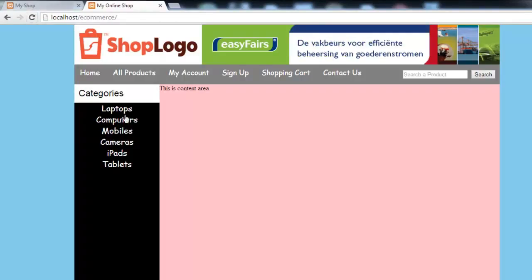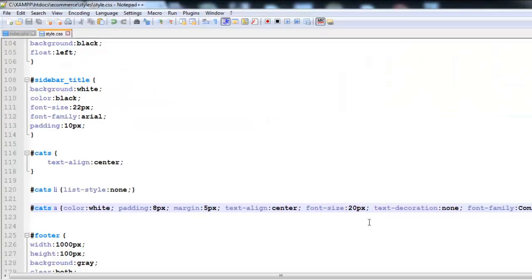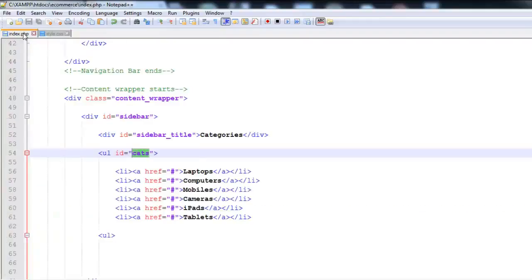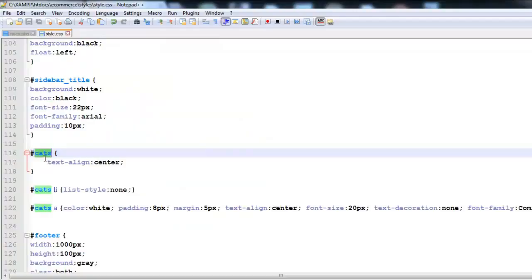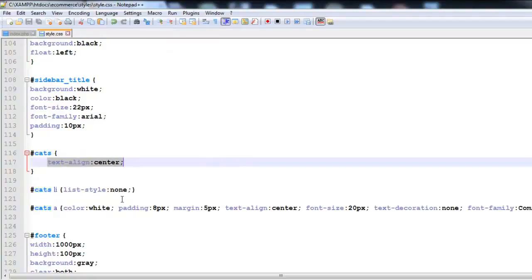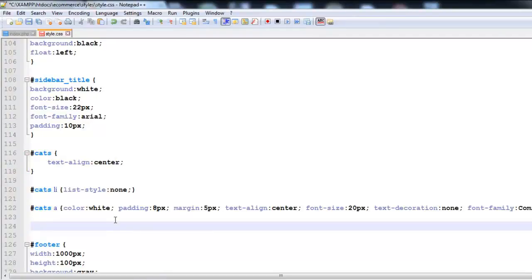Just save the page, and now you can see these are the categories basically. So we actually made a mistake over here. We needed to add the text align over here, because this cats div is actually inside that main section, or here inside this sidebar. So therefore we needed to make this cats main id align center. That's okay.